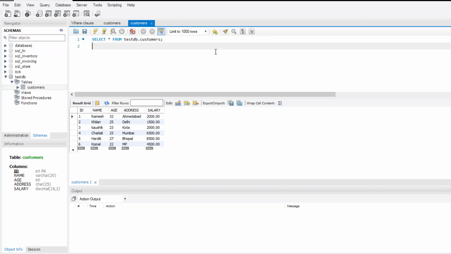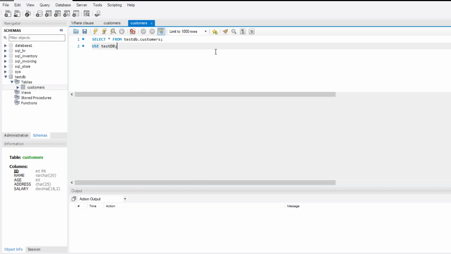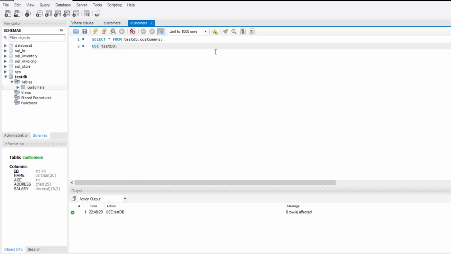But first we have to use the database testdb. So for this we will write the query: use testdb database, Control Enter, and you can see that our query is successfully executed.